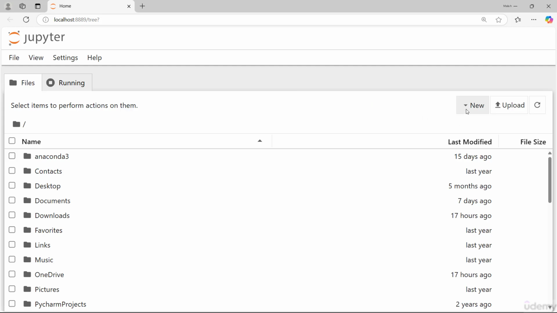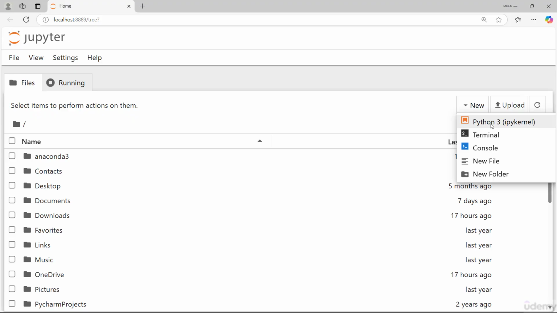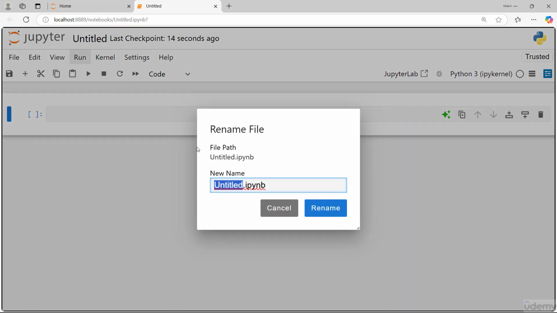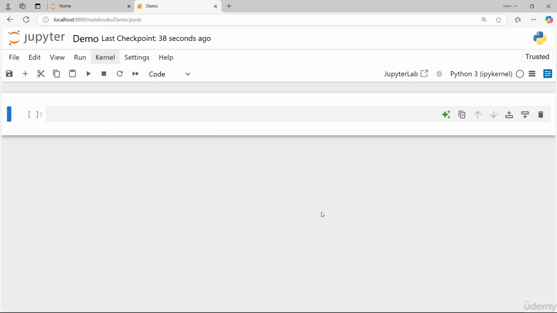For example, here you can see under New you can create a Python 3 notebook, terminal, console, new file or folder. You have these different options to create new files, and you also have the upload option. That is, you can upload other files into your Jupyter Notebook as well by clicking the upload button. Now let's click on New, Python 3. This will launch a new Python notebook. If you notice here, it is named Untitled. Click on this, type demo and click on rename. That will rename the file from Untitled to demo.